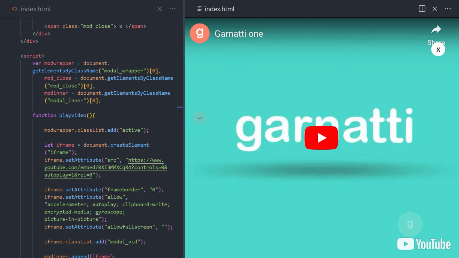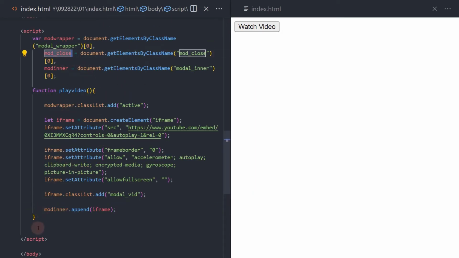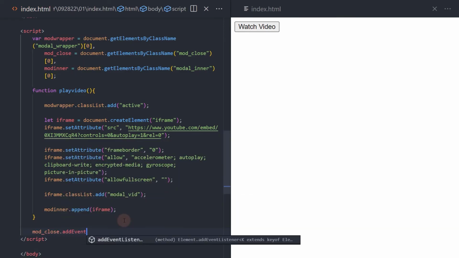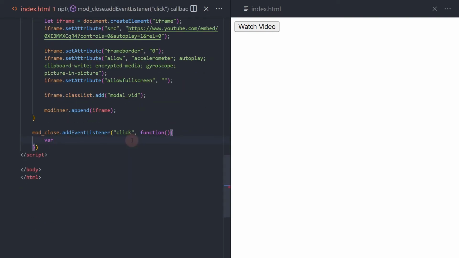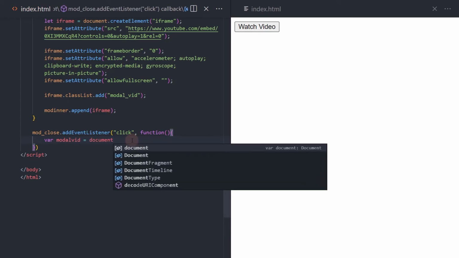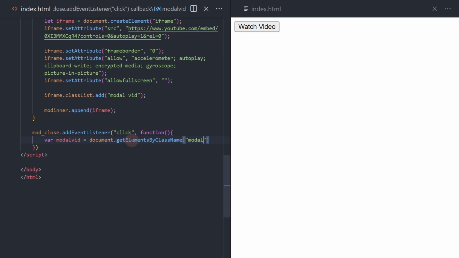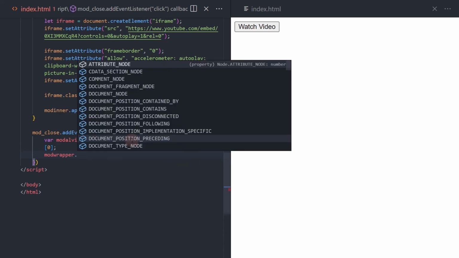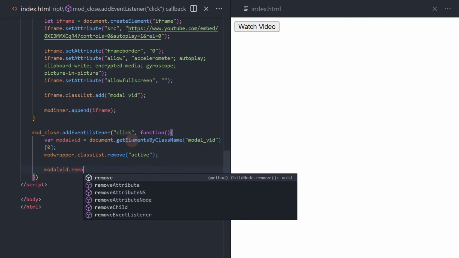It looks like the autoplay didn't work on this previewer. Let's try this on a real browser later. Now, let's create a function to hide the modal once the close button is clicked. Add an event listener to the close element. Remove the active class of the modal wrapper when it is clicked. And remove the iframe or modal vid element.